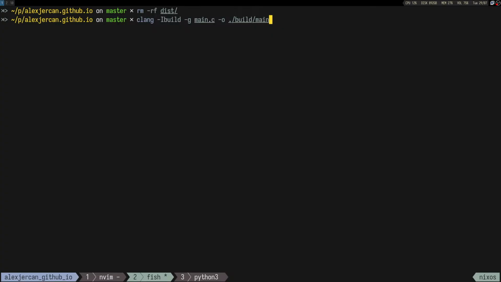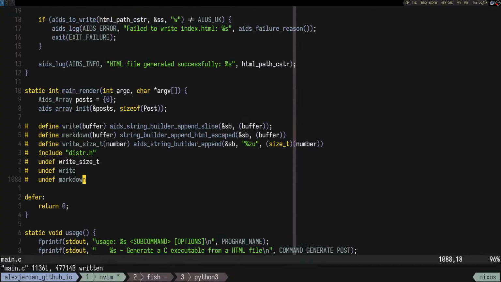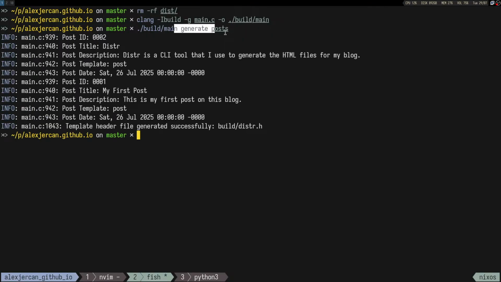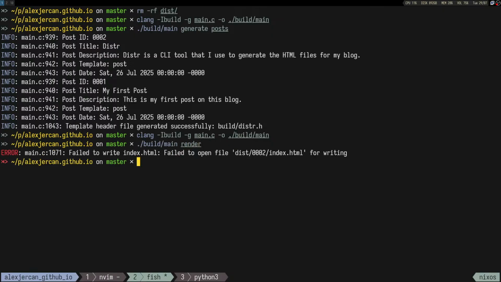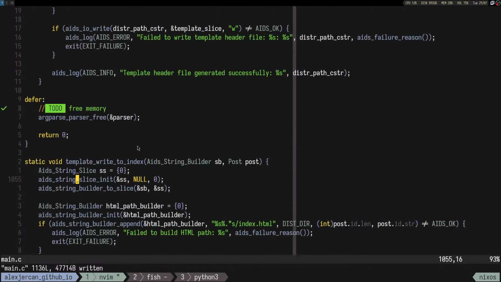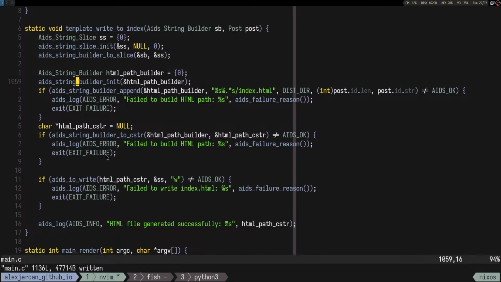So first we have to compile main, to generate the header file, or actually to just compile main. Then we have to generate the header file with generate posts. Then we have to compile main again. I know it. And then we have to do render. And this should fail to open file because it doesn't know how to create a directory. So I guess I'm going to create the directories myself in here somehow.